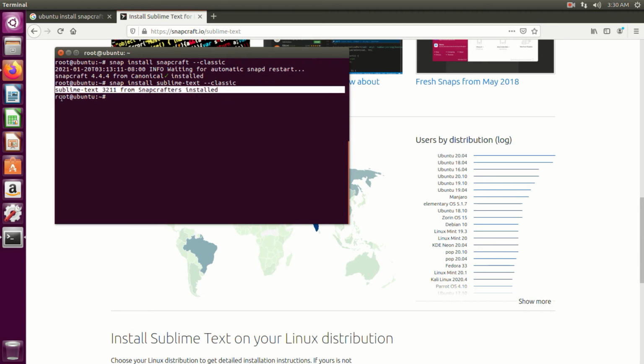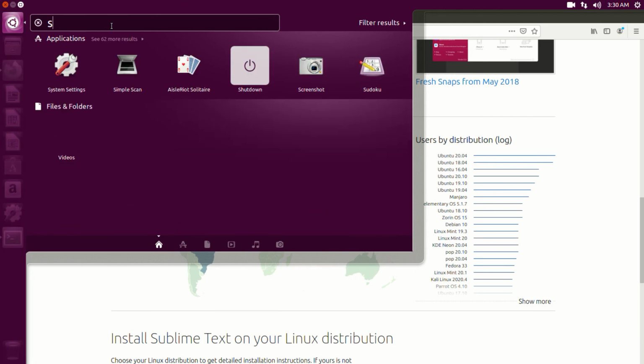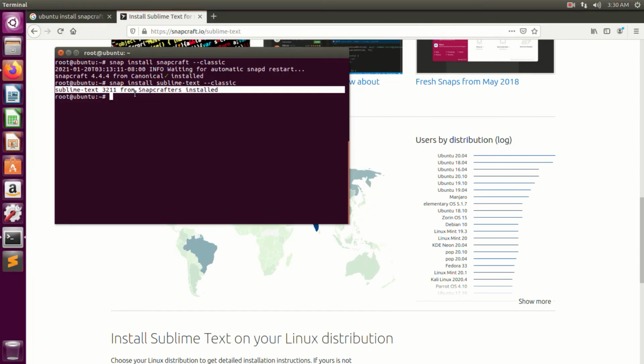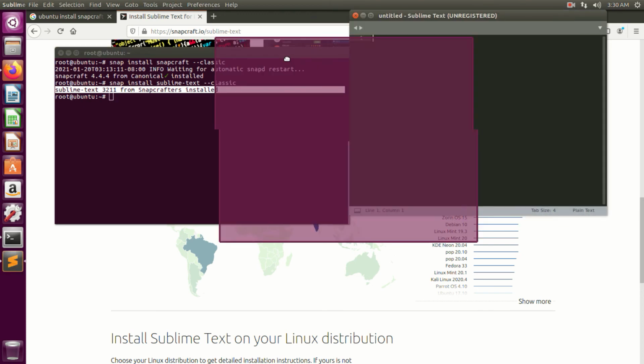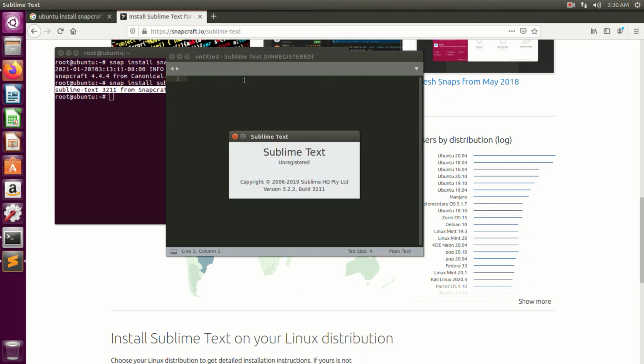You can see that Sublime Text is installed successfully. Now go to Ubuntu search and type Sublime Text. You can see the icon. The software is successfully installed. Let's test the application. Yes, the application works perfectly.